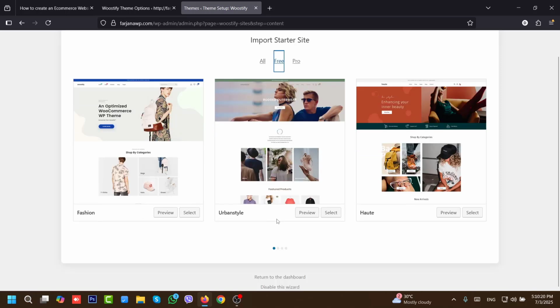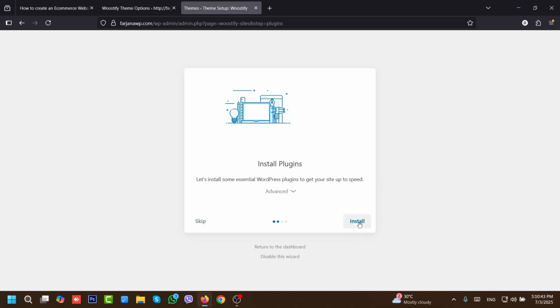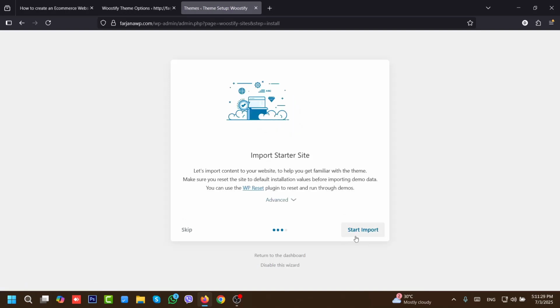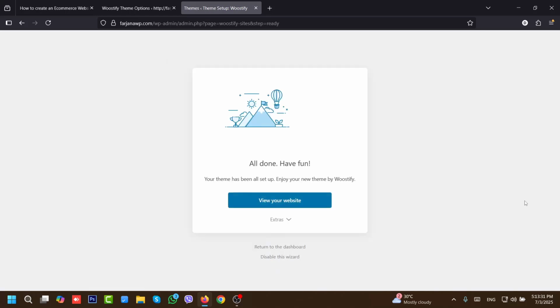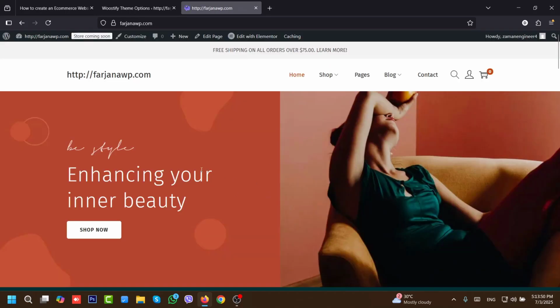So if we want to go with the free version, we can select any one from these 3. I'm selecting the first one, going to select the third one, and next, and install plugin. So it will install all necessary plugins. Alright, so this is done, and now going to start import. It's taking some moment. Alright, so all done, and now if we see view your website, and we are done.